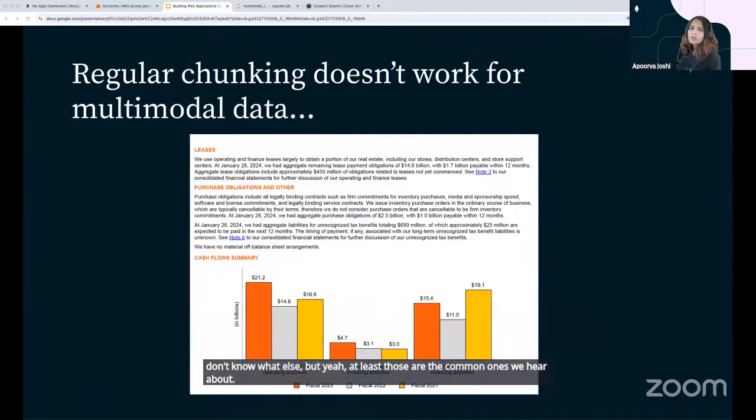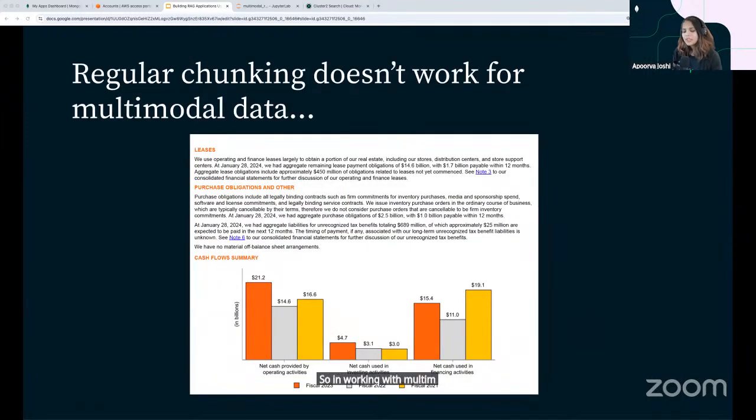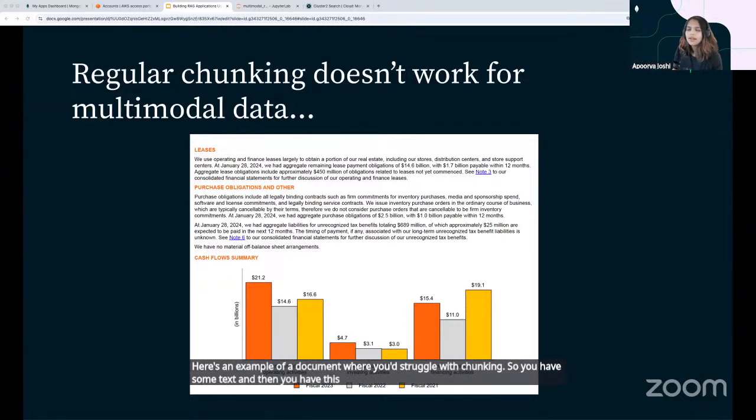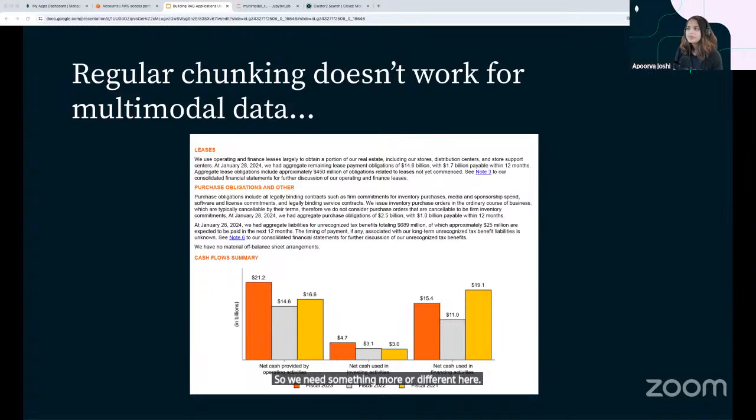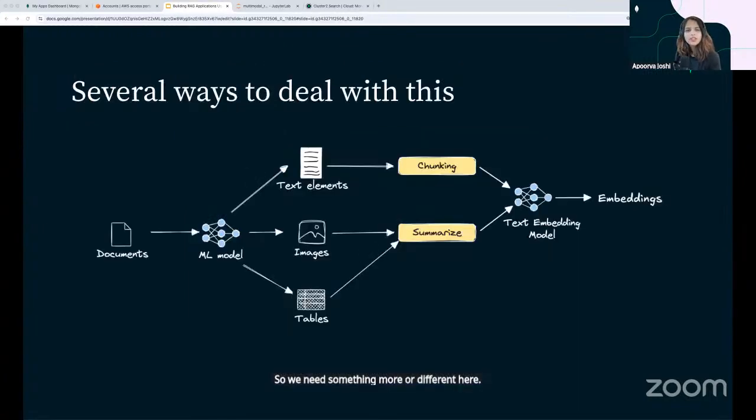So in working with multimodal data, regular chunking doesn't quite work. Here's an example of a document where you'd struggle with chunking. You have some text, and then you have this diagram, and you want the LLM to extract insights from both of these. So you could chunk the text in this document, but what about the images and tables? So we need something more or different here. And there are several ways to tackle this.